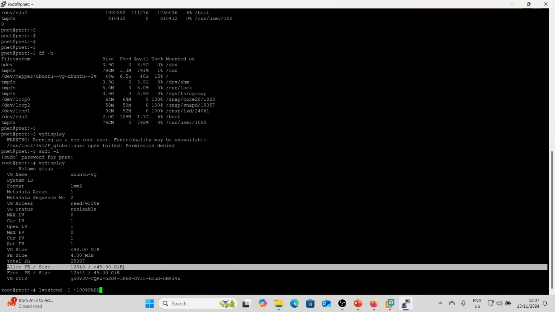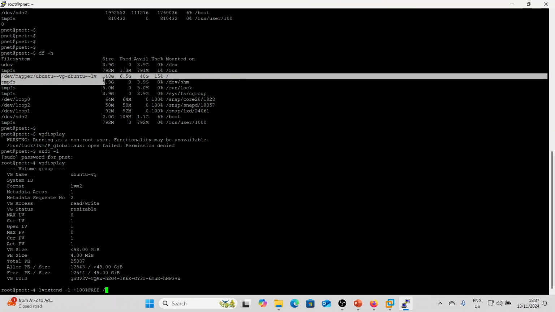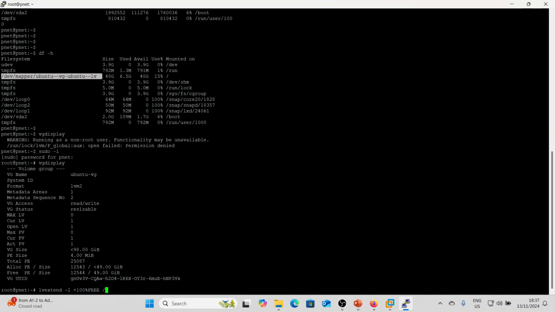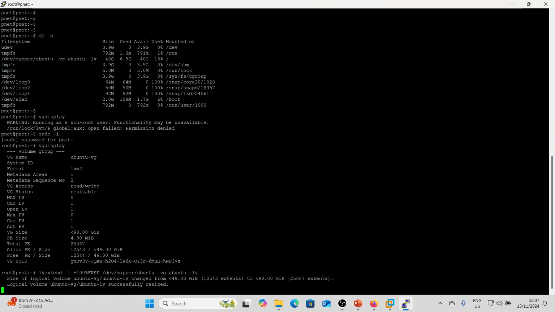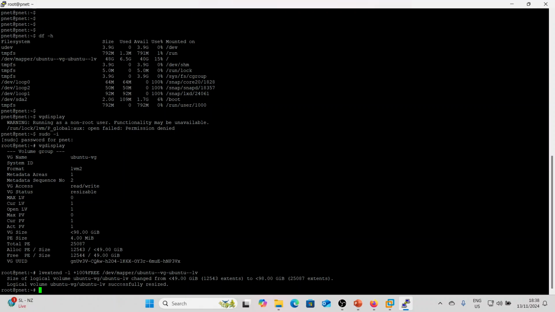this current partitioning. So what we can do at this point is to say allocate 100% of the free volume, that is the 49 gig. We want to allocate it to this dev mapper Ubuntu VG LV. Okay, so we want to allocate it there. So we'll just copy this and then we can see that it's now here. If you check this, it's saying that the size of the logical volume has changed from 49 gig to about 98 gig. It's also saying that the logical volume has been successfully resized.